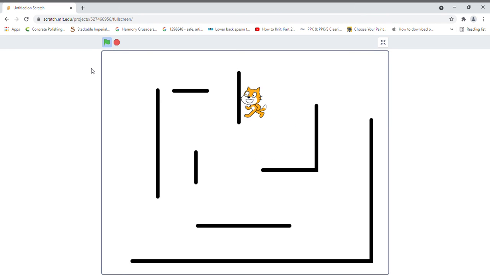Now this is our little top-down game complete. You could make a nice little Pac-Man game with this or something. And really a lot of things.